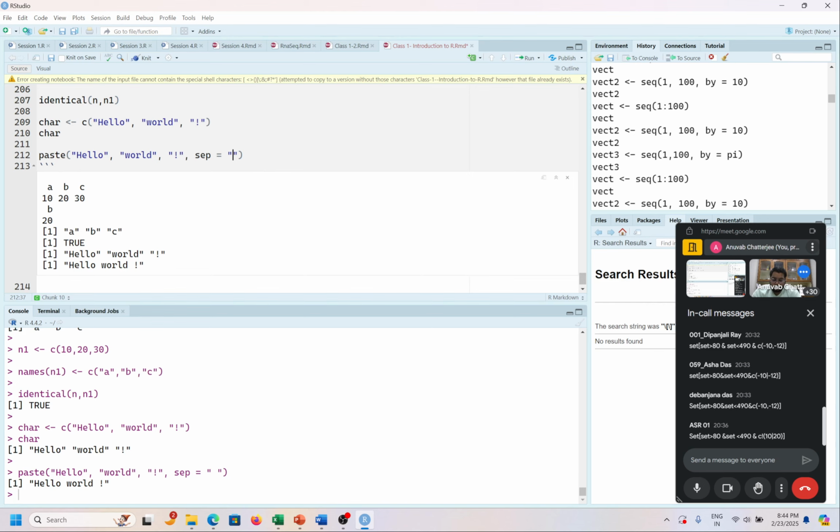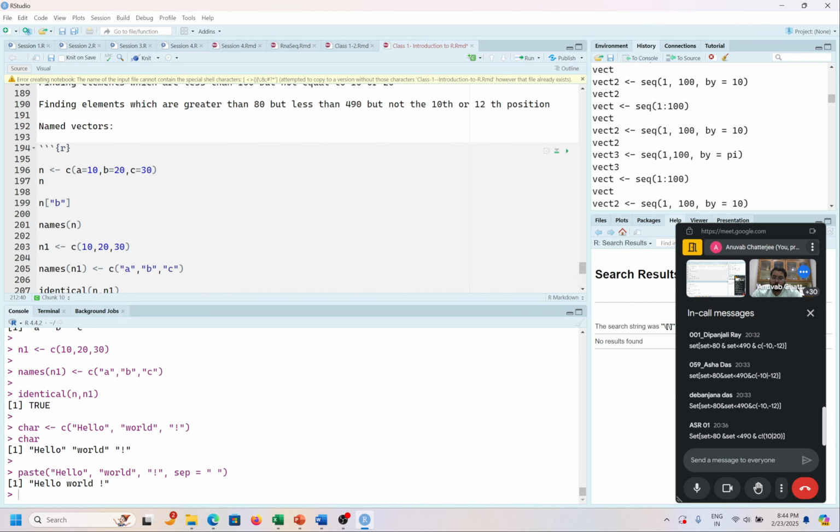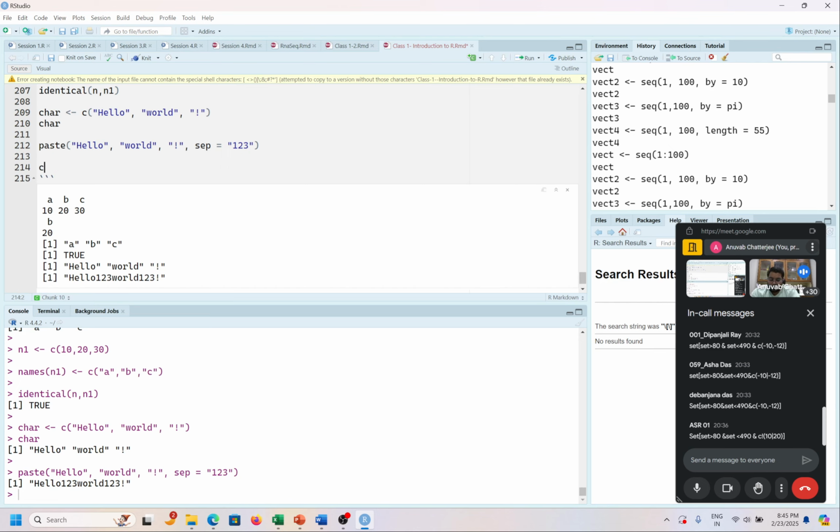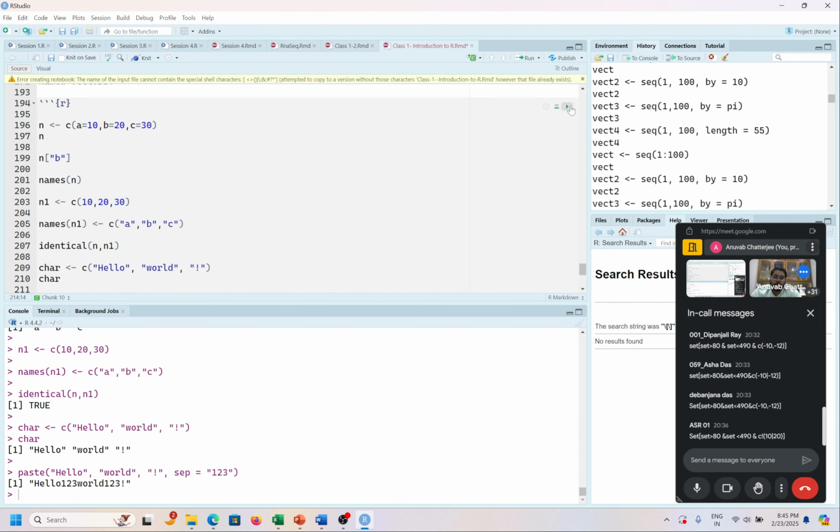So if I say 1 2 3, essentially it will collapse the entire thing and have 1 2 3 1 2 3 in it. So a similar function is called collapse, which you can actually use on character vectors.